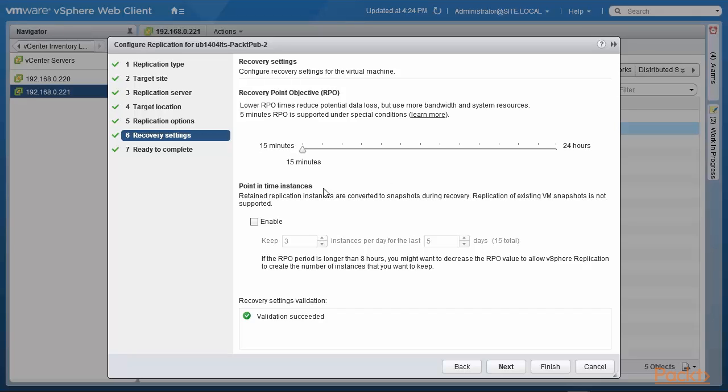The point-in-time instance is very, very useful. The only issue is whether you have enough storage for it; if you do, then it's perfect. Retained replication instances are converted to snapshots during recovery, and you cannot replicate existing VM snapshots, so you need to be sure that you're running snapshot free. They're converted to snapshots only when you actually do a recovery, but you can retain point-in-time instances.